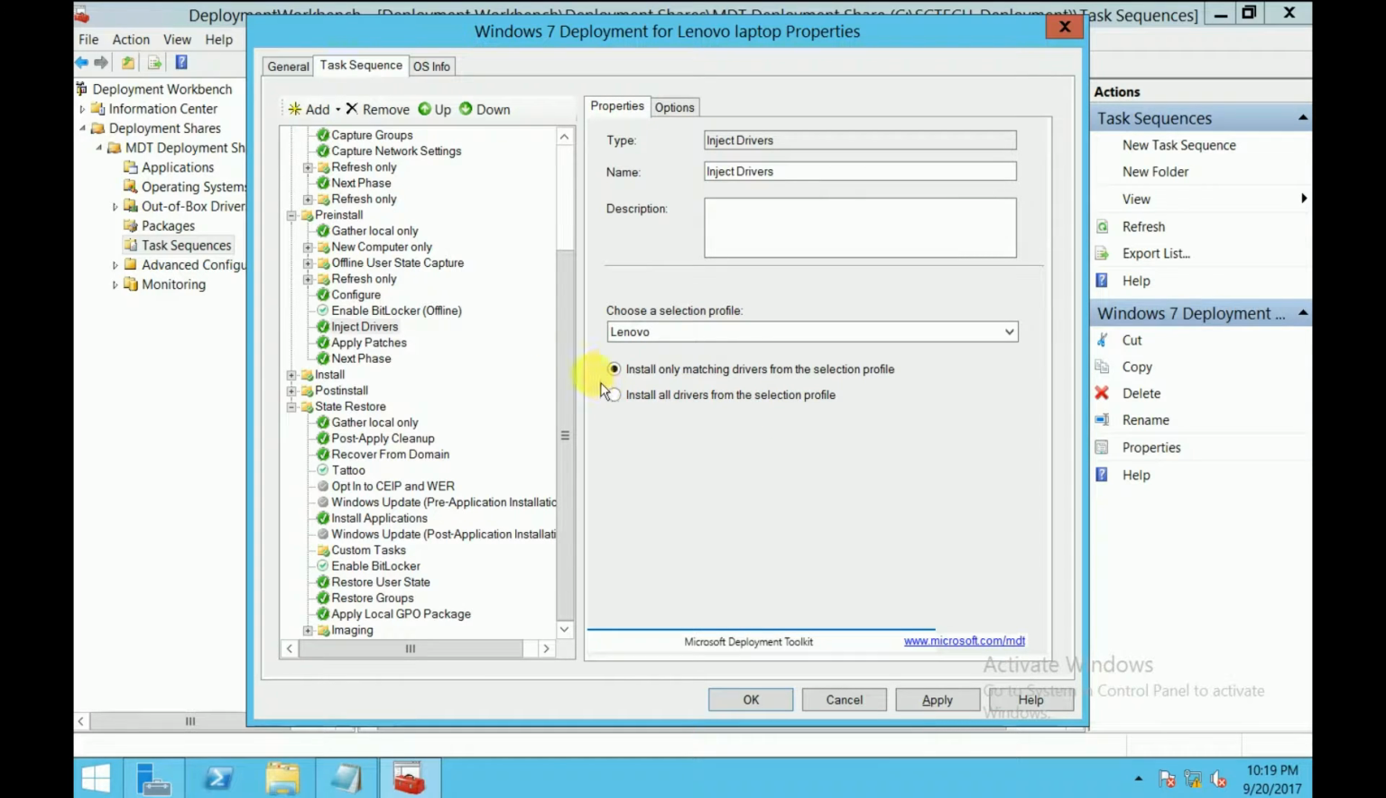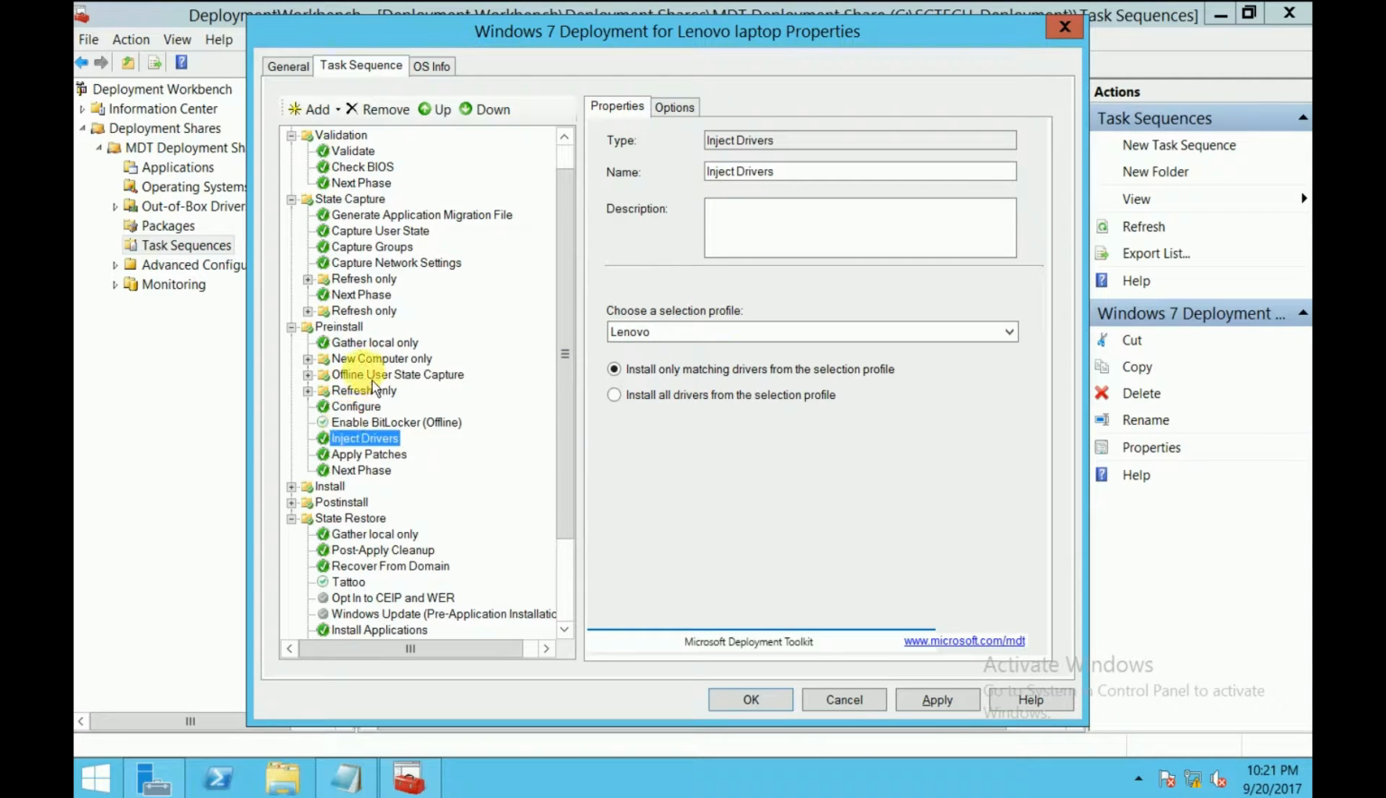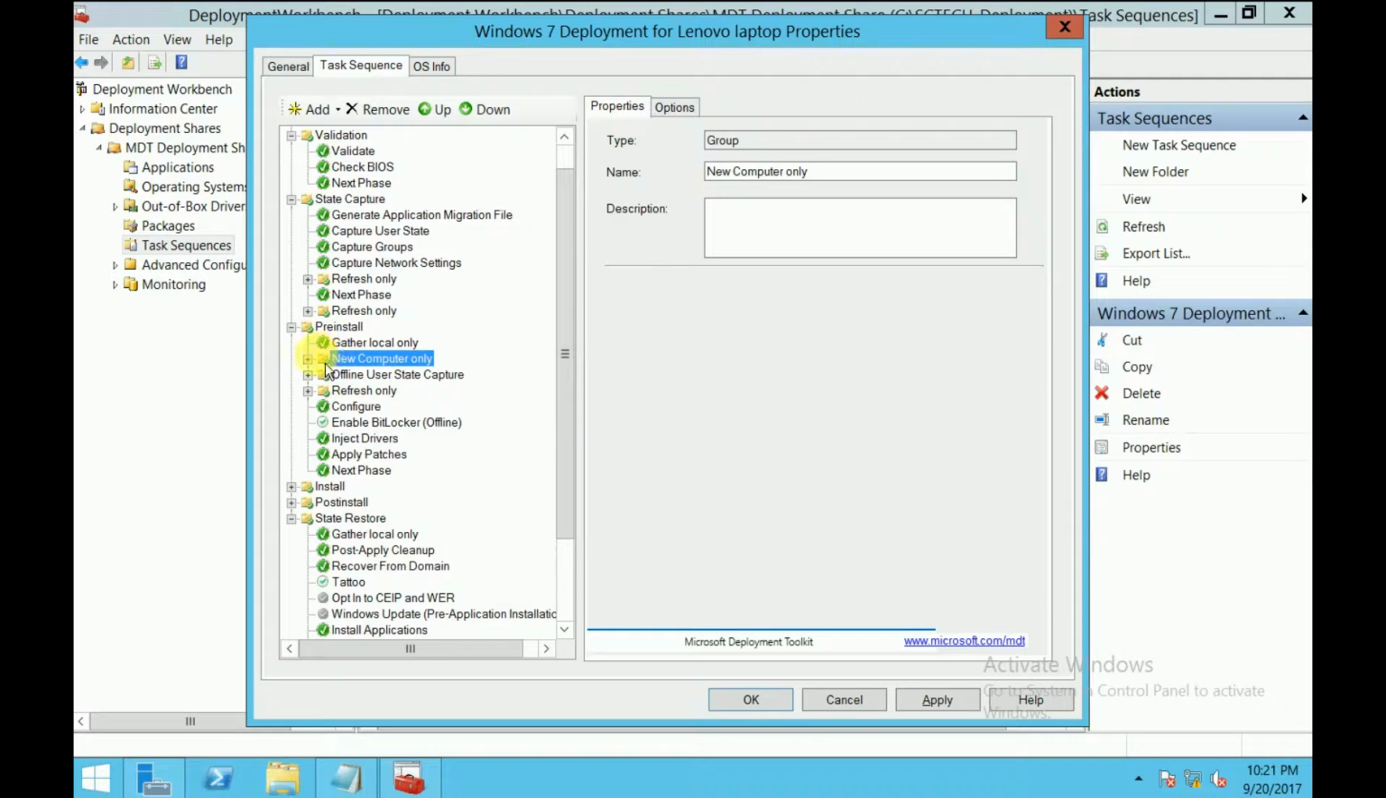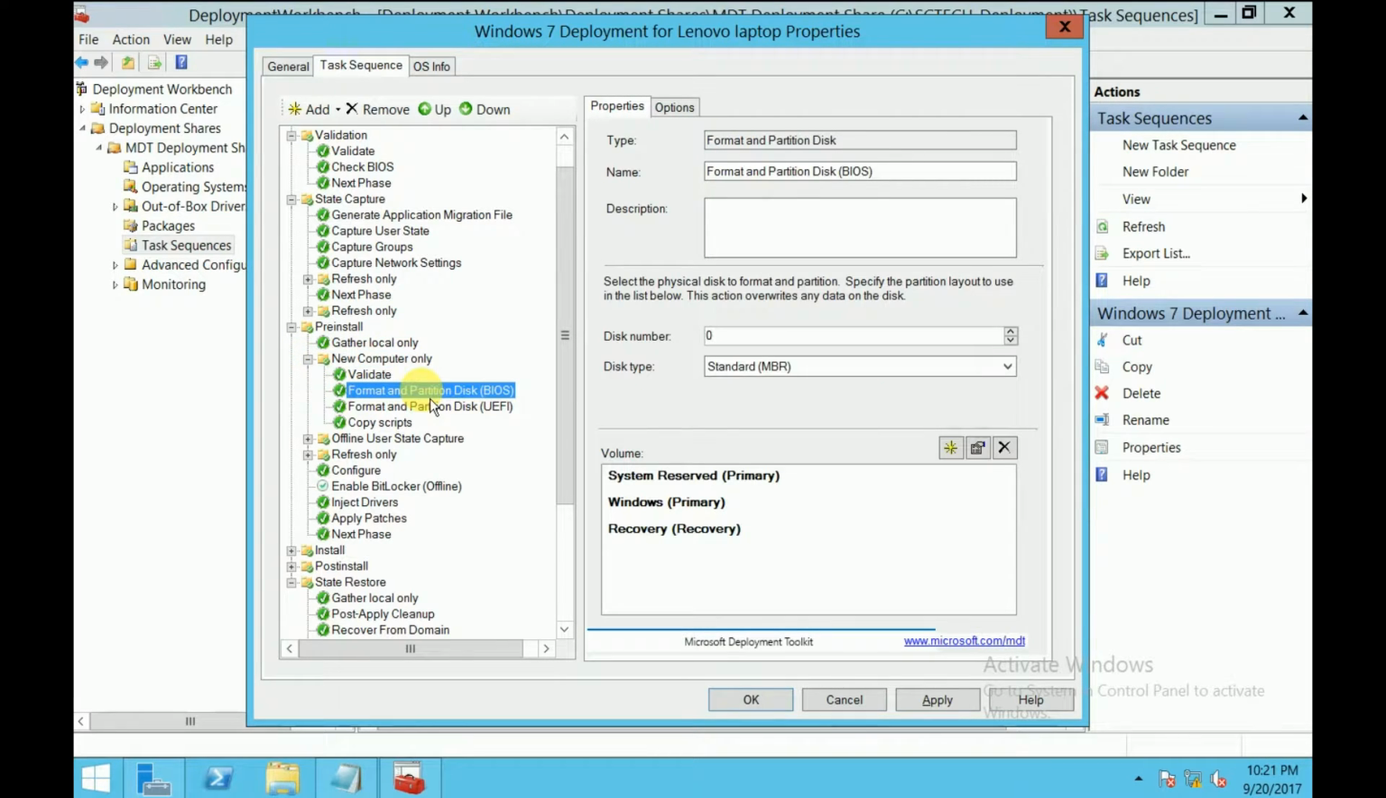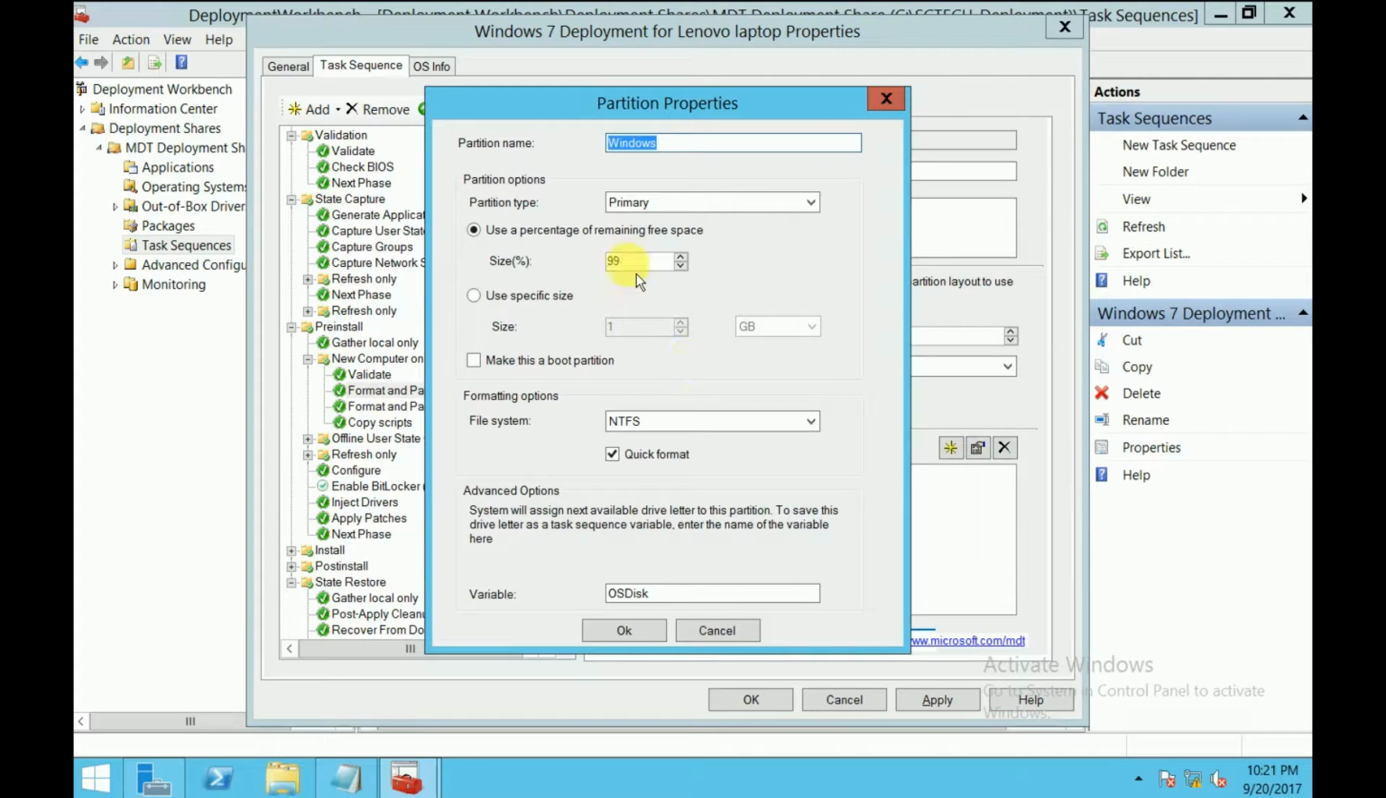Okay, so next thing is the new computers only. So here format and partition disk, you can specify what will be the partition size of your OS disk from here. Windows primary, if you want to change, you can change it here. What will be the partition name, what will be the partition size. I'm putting the name like SCTech OS.